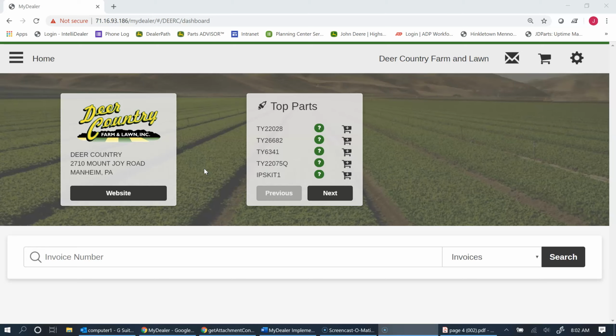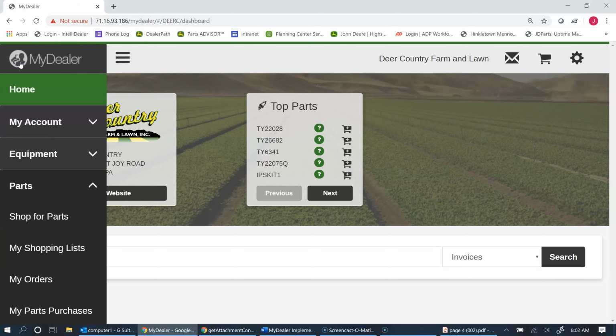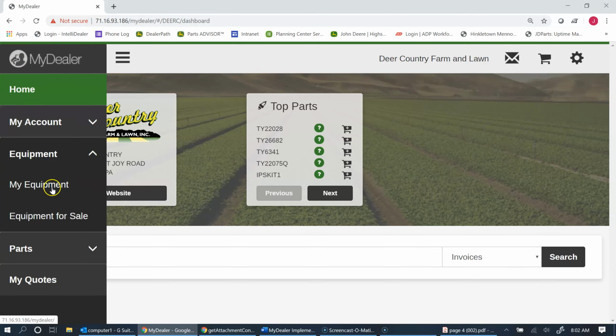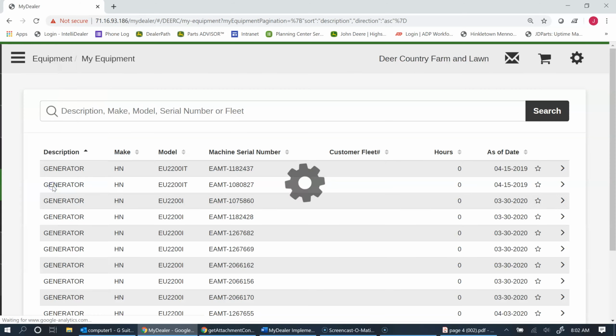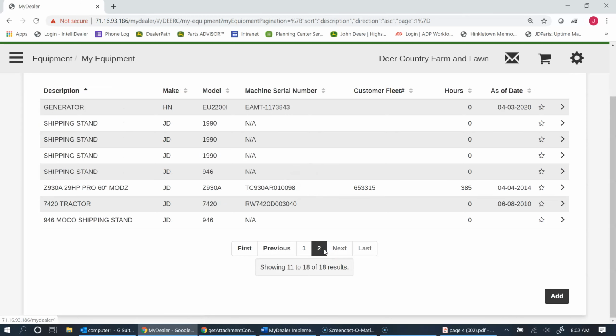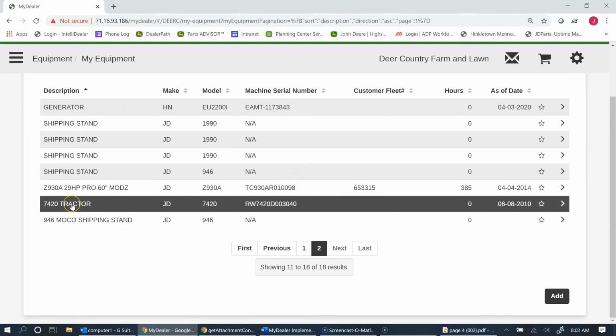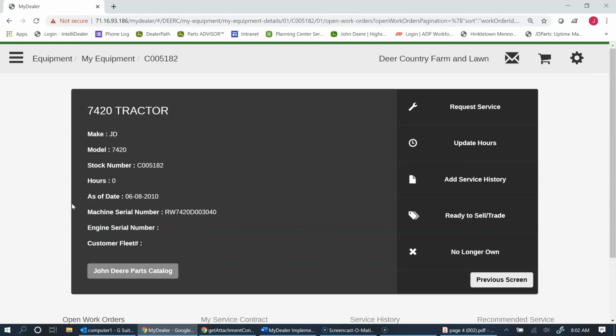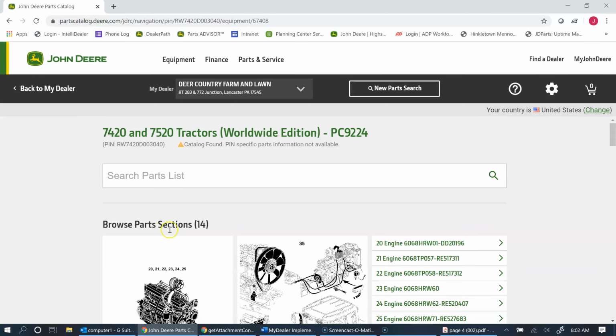So, two different ways to get to the John Deere parts catalog. The first one we're going to access through the My Equipment tab. Select the menu at the upper left hand corner, go to Equipment and then My Equipment. This is going to bring up all the equipment that is loaded in your profile. For this example, we're going to select the 7420 tractor. And you can see the link to the John Deere parts catalog is going to be specific to that model.